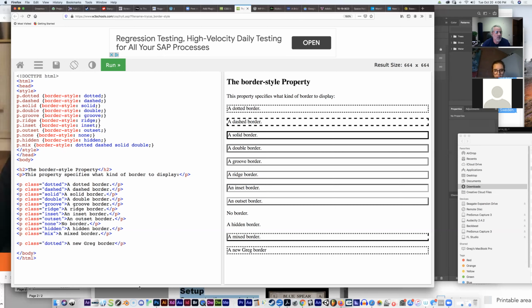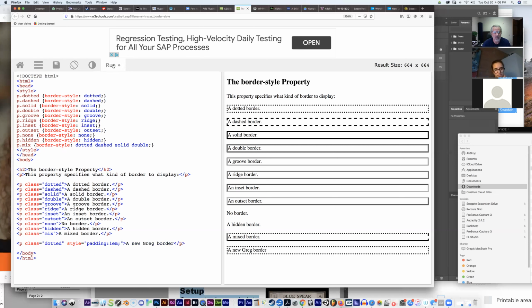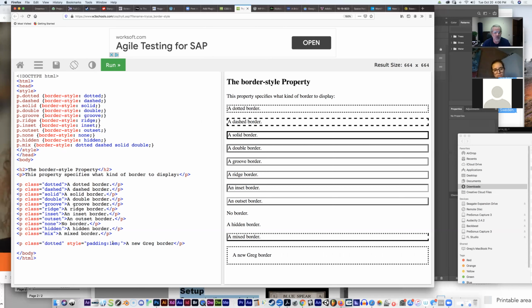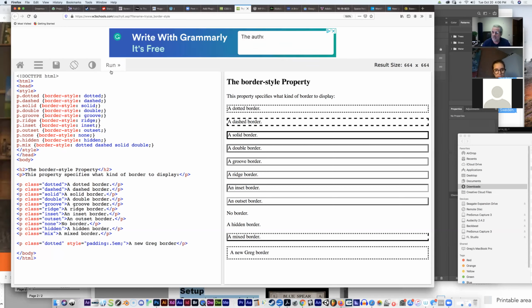Some padding. Exactly. So what I could do is say style equals padding, let's say 1 em, and then the semicolon, and then we hit run, and there you go, right? Now, if 1 em is too much, you can use decimals in here, and maybe now I have something I'm happy with, right?